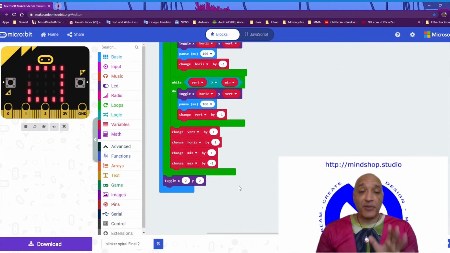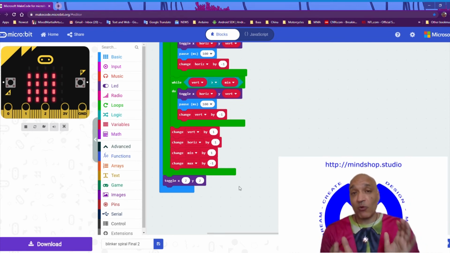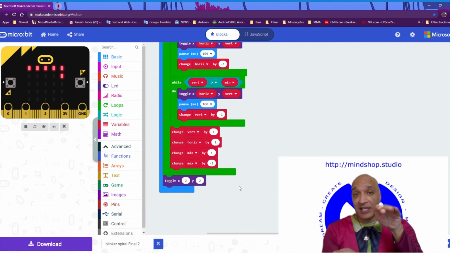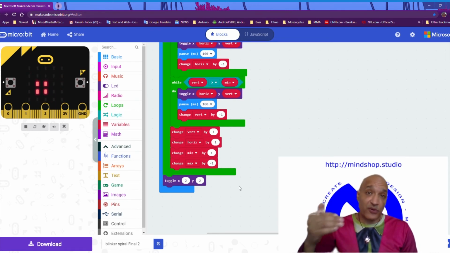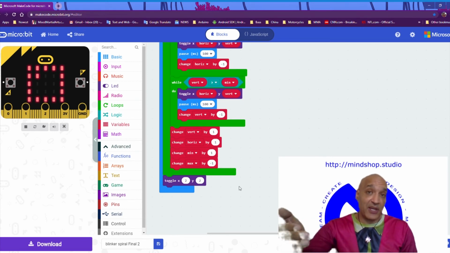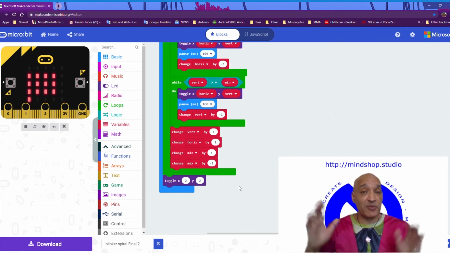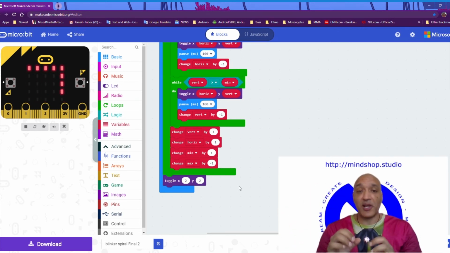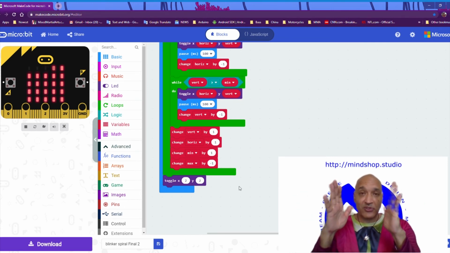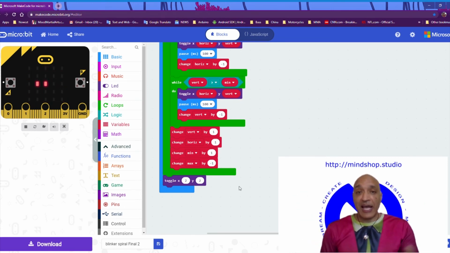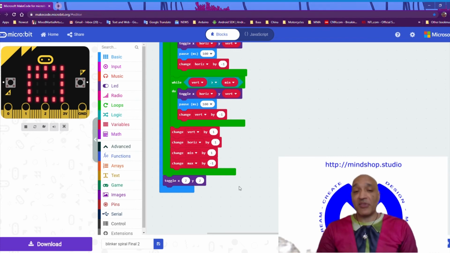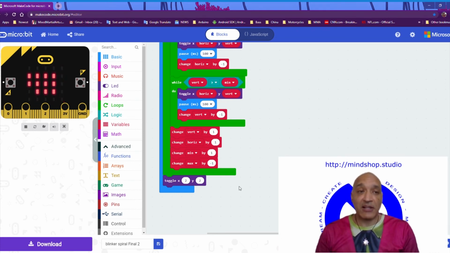And remember, I put the toggle outside the big while loop, okay? So inside the big while loop, we change all our variables. We add 1 to vertical, horizontal, and minimum, and we subtract 1 from maximum. So basically we're getting everything closer, right? We brought max and min closer to each other. And then outside the loop, after everything is done, we toggle that last light.